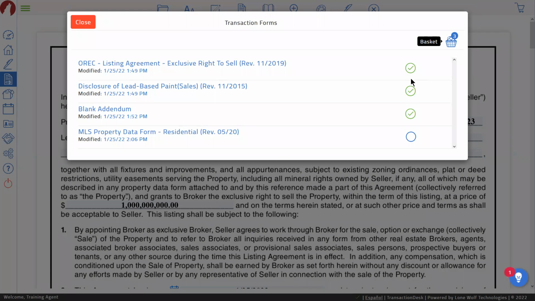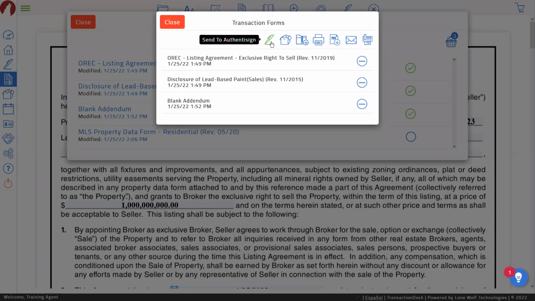Now, when you click on the basket, there's going to be a little send to AuthentiSign button, as well as some extra options to either copy these or download them or print them off, save them as a PDF, send them via email, which allows you to send it either as a web page with these or to send them as an attachment. And then finally, there's the send via fax option as well.